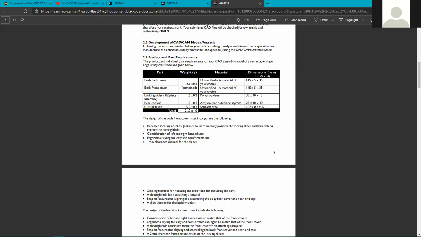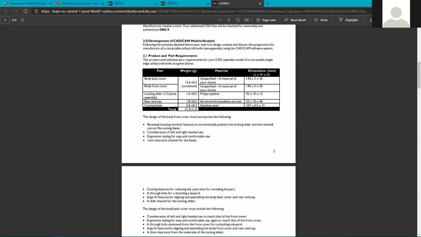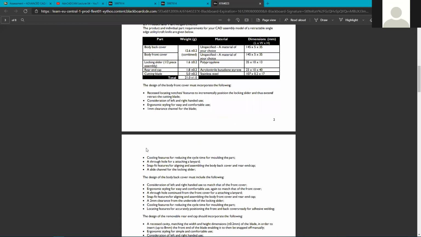Ergonomic styling for comfortable use, which again is somewhat interpretive, but you've got to make some sort of attempt at that and put it in your report. A 1 millimeter clearance channel for the blade. So you get the idea. There's lots of design points that you have to address with your design.